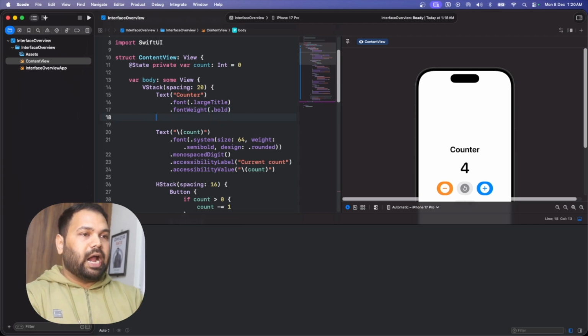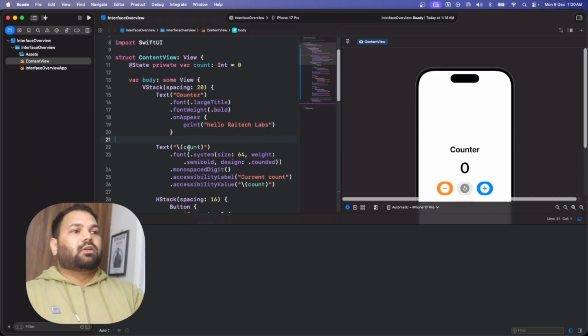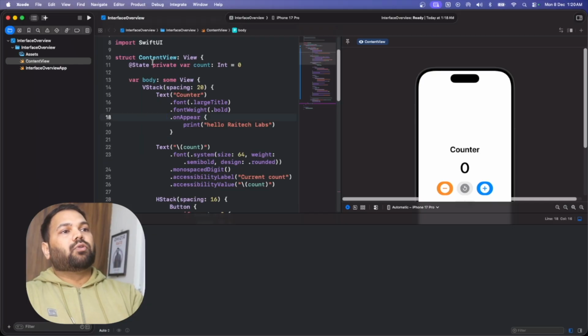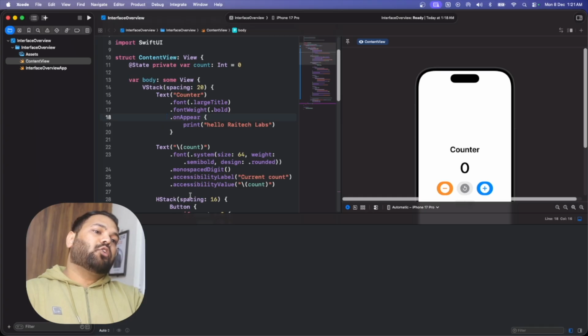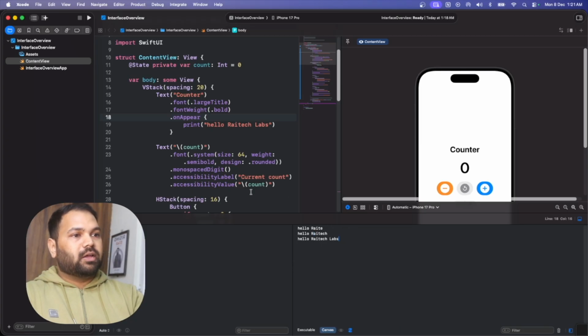Let's say I add a line of code which says onAppear, print hello. So what this line means is whenever this view or this screen is visible, just print hello Ratic labs in the debug area. As you can see, we have hello Ratic labs printed in the debug area.